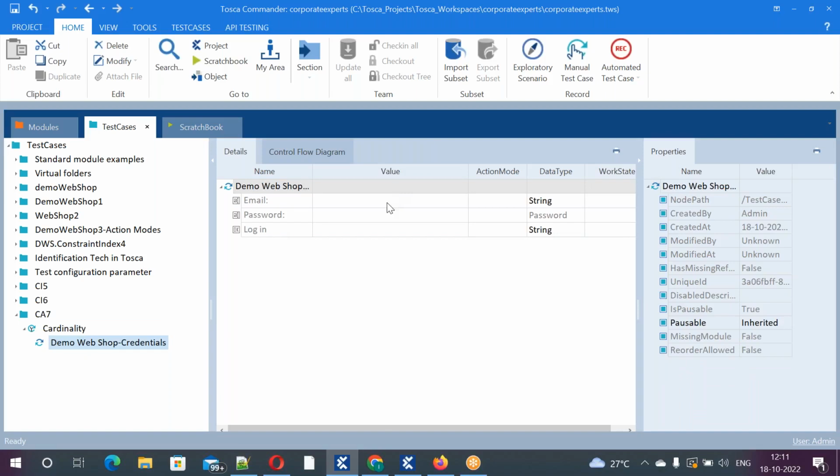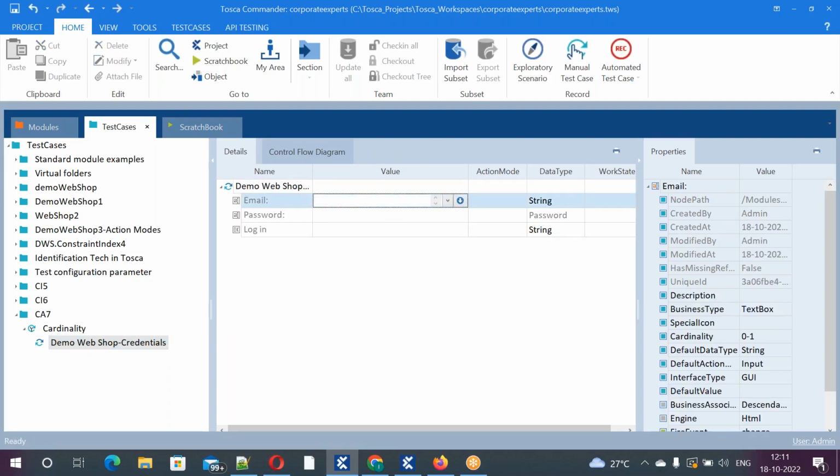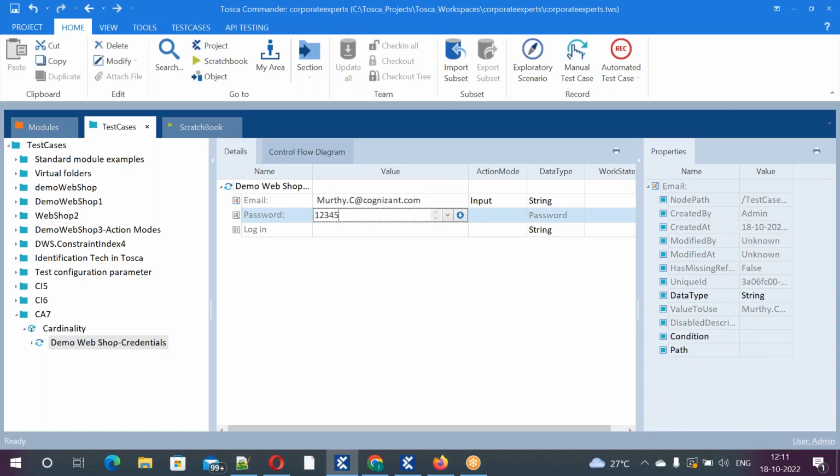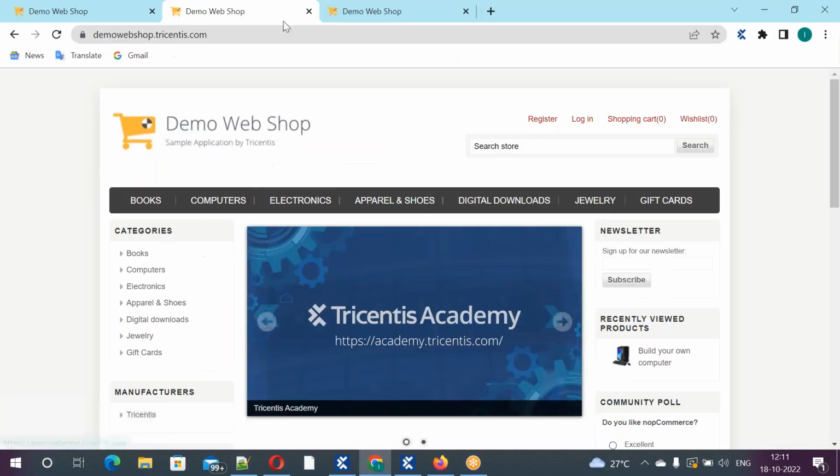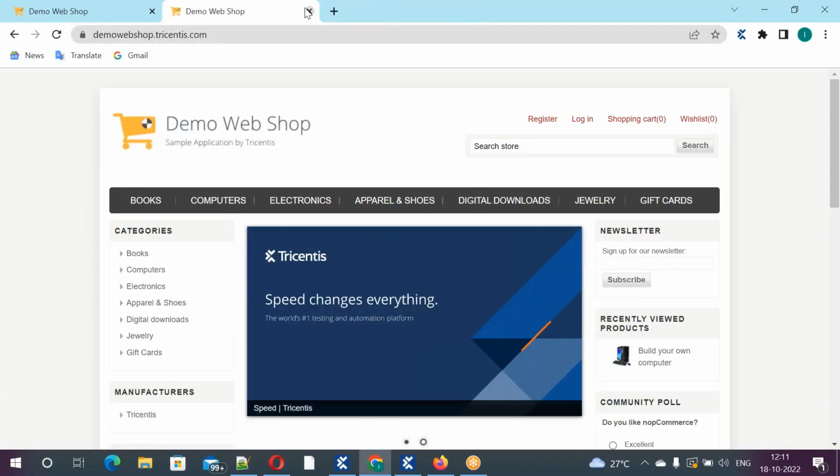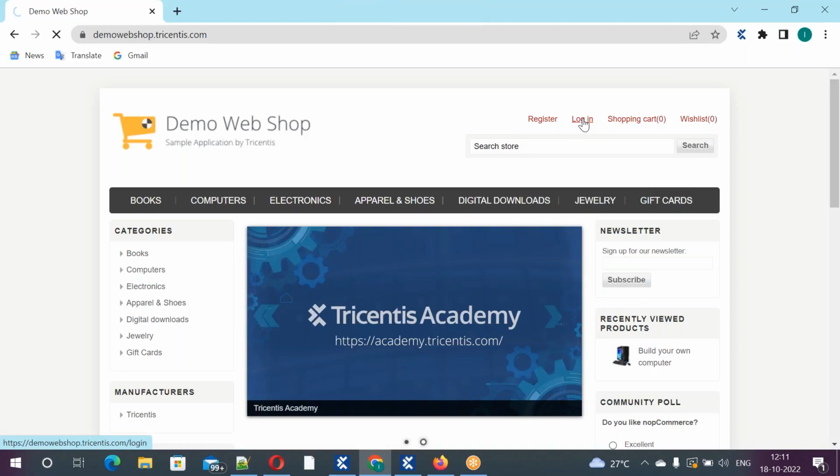Okay. Now, for this test case, see here, you have email, password, and login. So now I will enter my email ID. I will enter my password. Okay, I'm going to click on login. Now, if you want to execute, it is entering the email ID, password, and clicking on login. So I am going to keep some login screen here. Only login screen. I'm going to click on login. This login screen will be there.